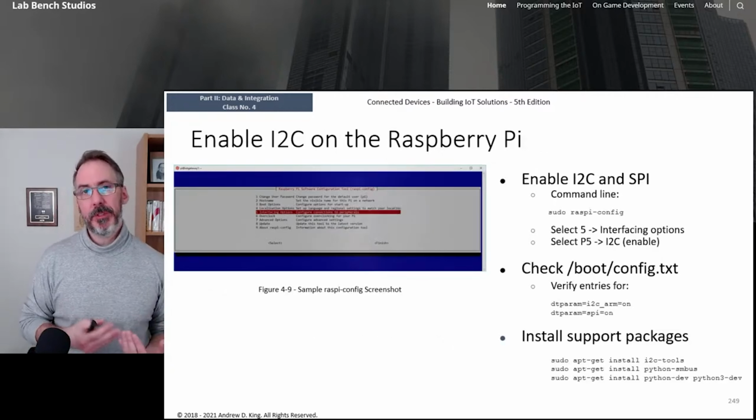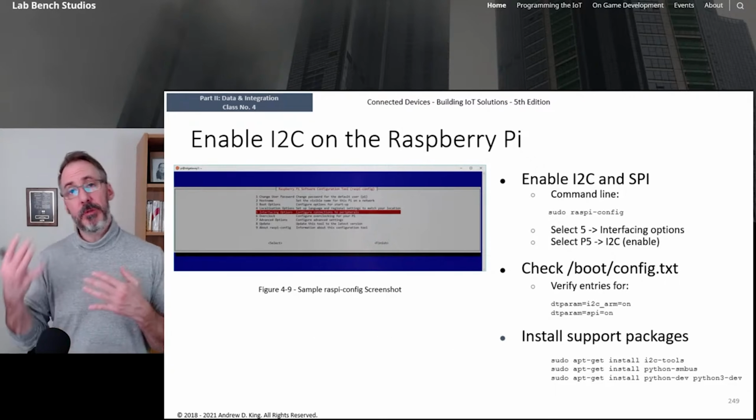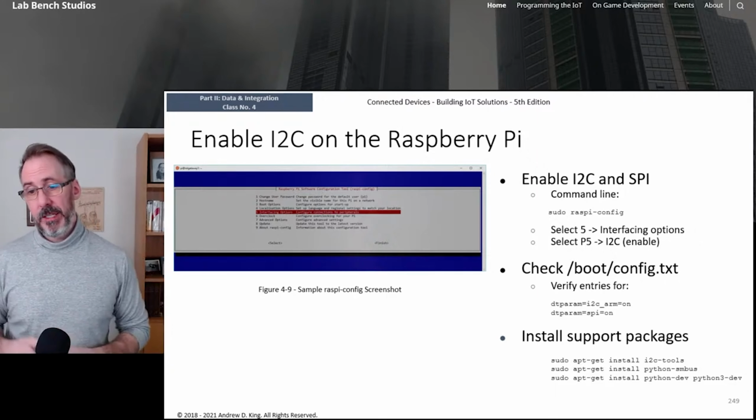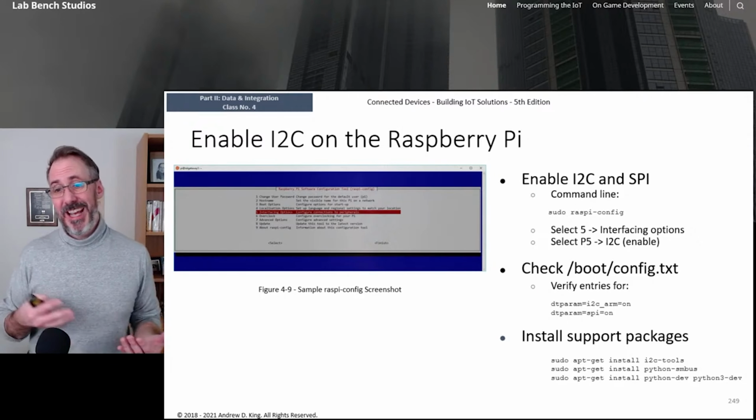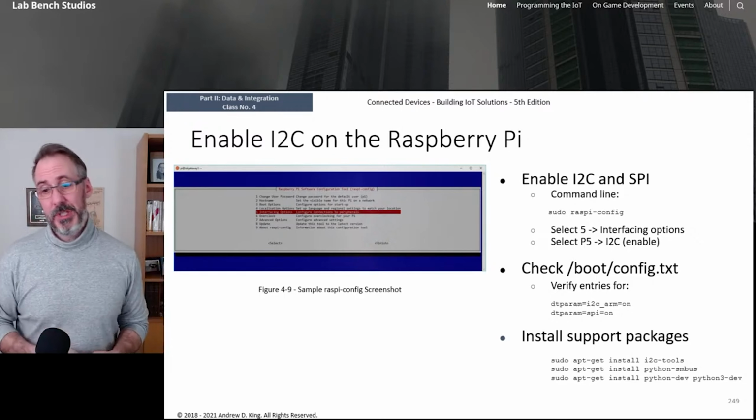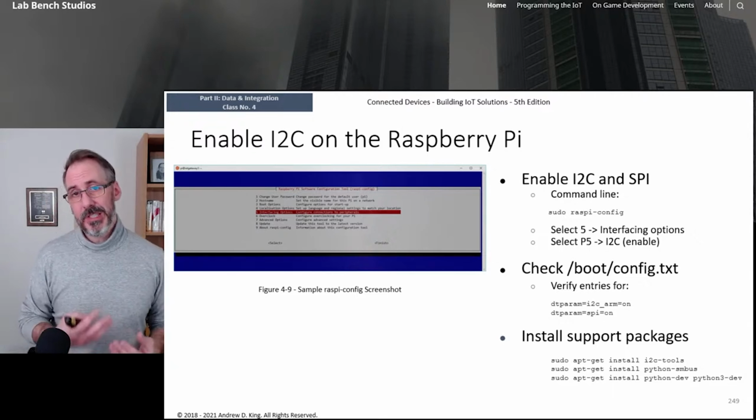First, we have to enable the I2C bus on the Raspberry Pi. We can do this in one of two ways. We can use raspi-config and then go through this process that I've outlined here, or you can actually just edit boot/config.txt directly and add these two dtparam values or settings in.